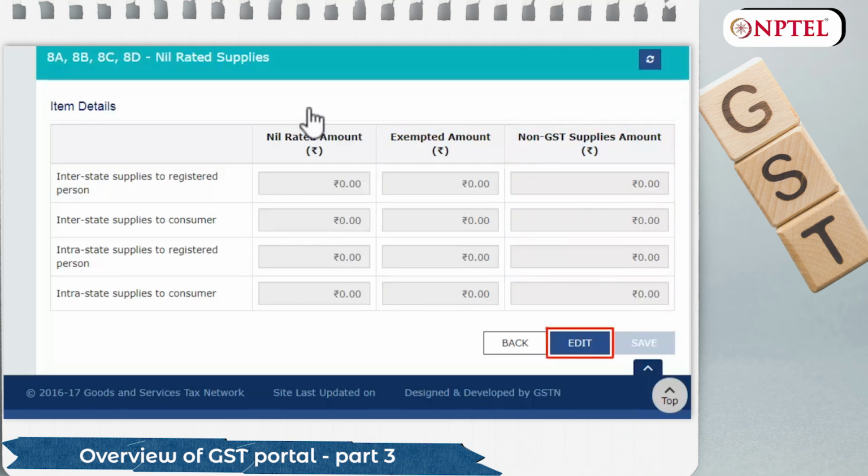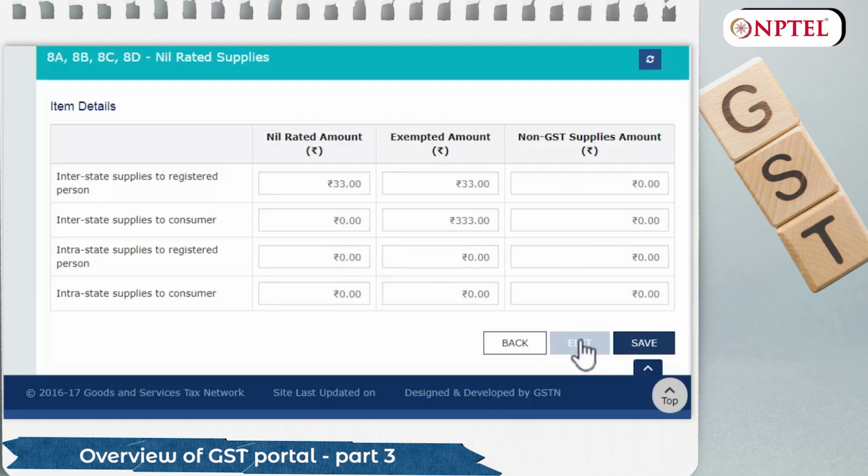Click Edit to unfreeze the fields and to begin entering the data. Enter the required data. Once done, click Save and the fields will be frozen again. Click the Back button to return to the GSTR-1 dashboard.